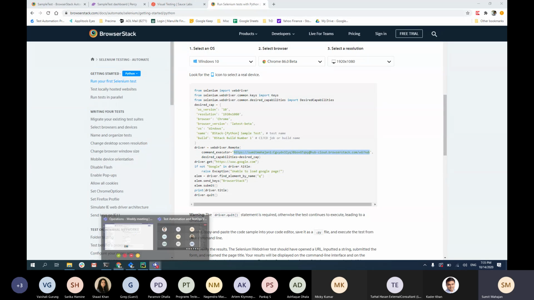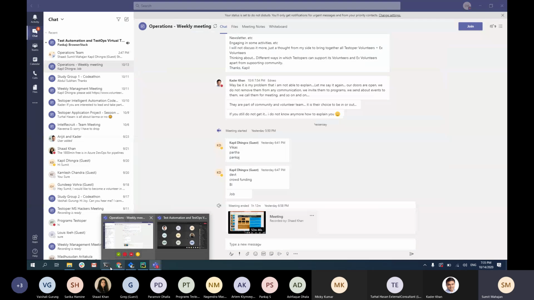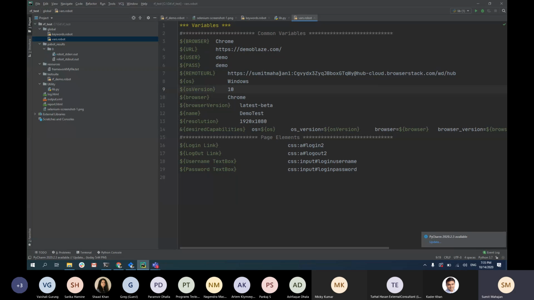What this detail tells me is that this is my username and this is my key, the details that are required to hit the BrowserStack platform and authenticate there, right? So it exactly knows that this is what I'm trying to do. And this is my identity of hitting the BrowserStack hub, right?